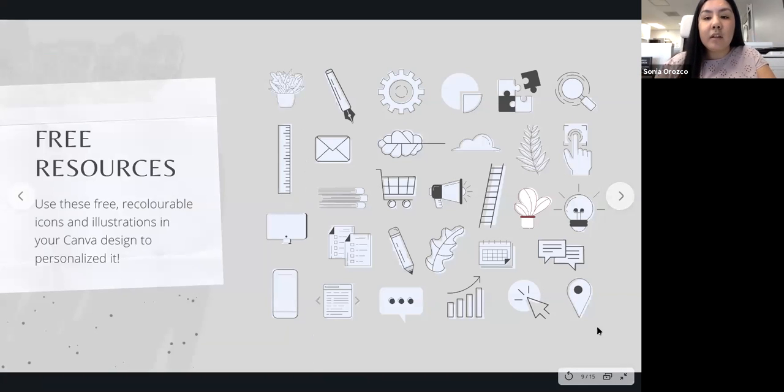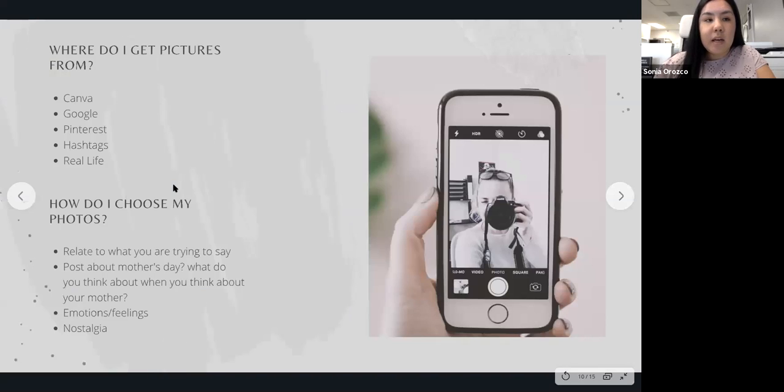Canva offers a lot of free resources. Not only do they have pictures, but they have icons, and you can personalize them, you can upload them, you can do many things with them. You can crop them, you can do anything. And I'll show you that.